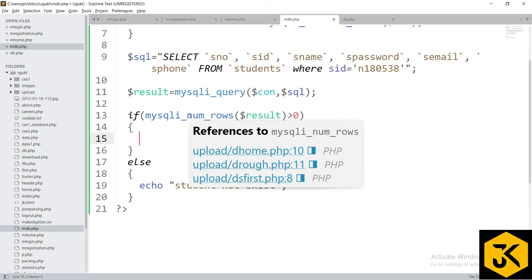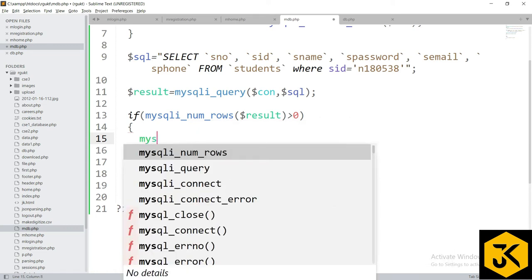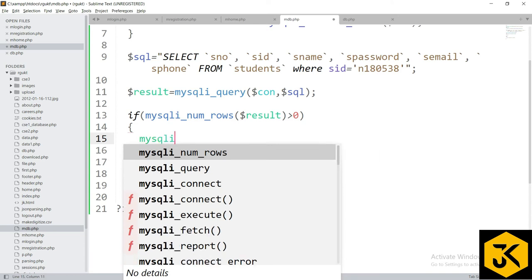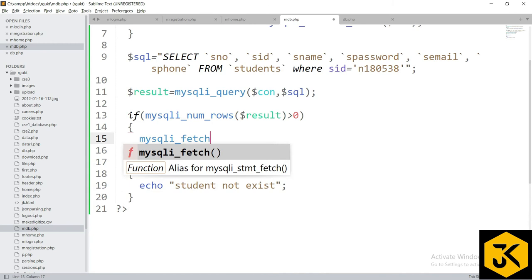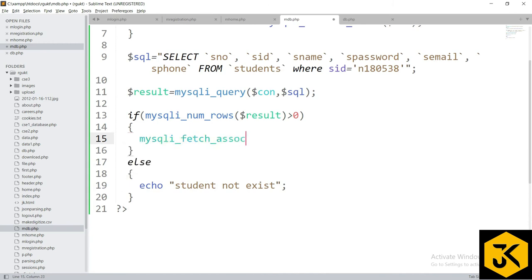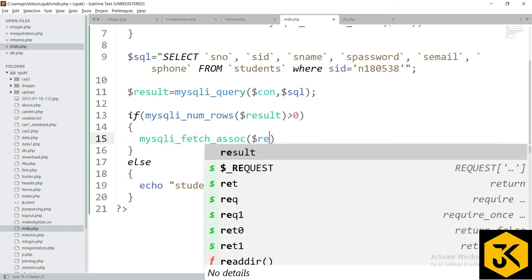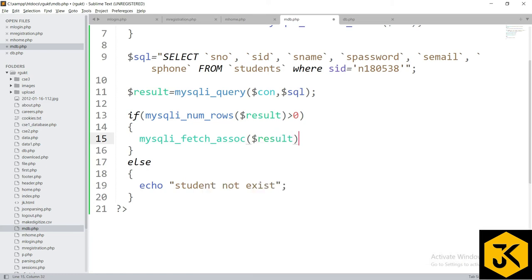So what you will do is try to print the data with the help of mysqli_fetch_assoc, passing the result. I hope you are understanding that. The data is available in the form of a row. That row internally contains columns, where each column has some heading. So it is a kind of a two-dimensional array. You can understand that.